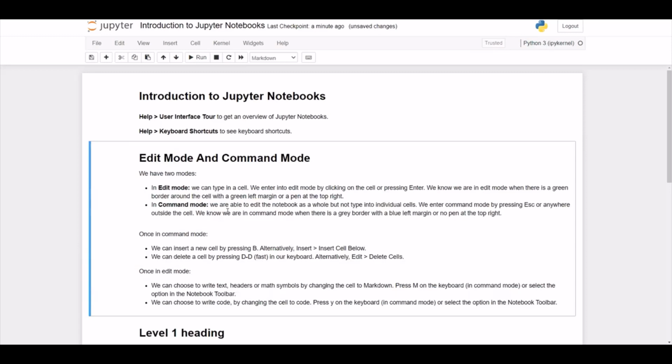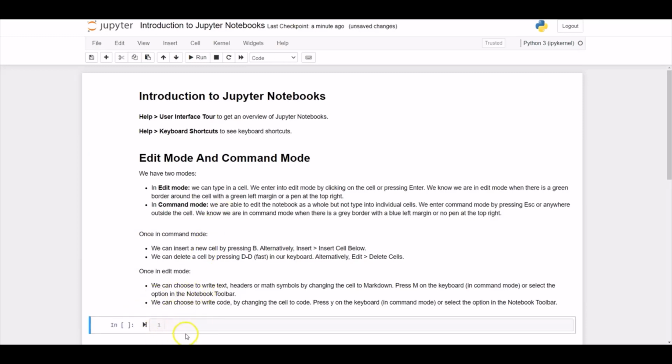And once in Command Mode, we can insert a new cell by pressing B, and we can delete the cell by pressing D twice in a row. So pressing B, we see that I have inserted a new cell, and pressing D twice, we see that I have deleted the cell.